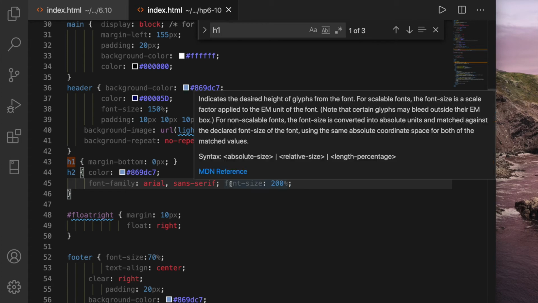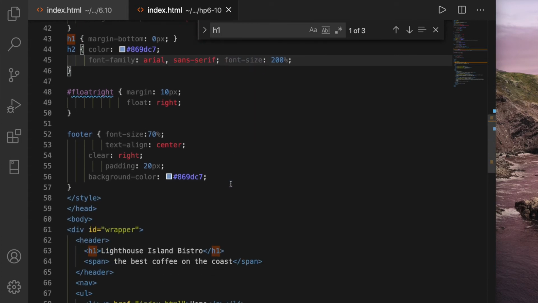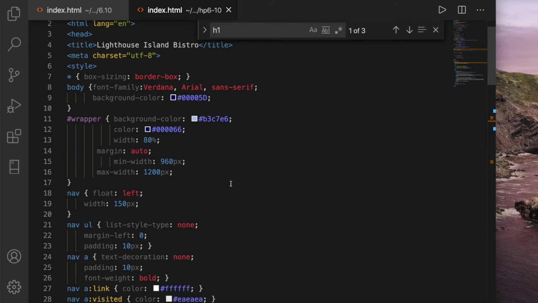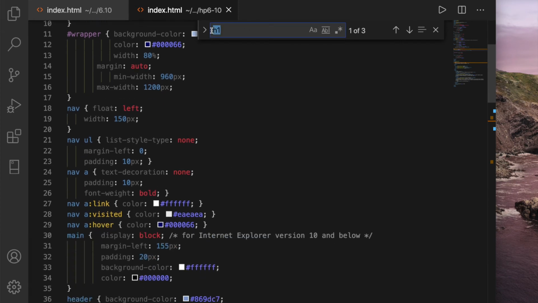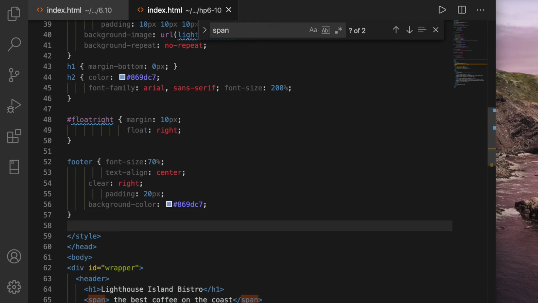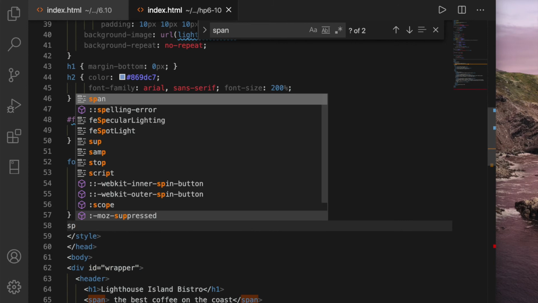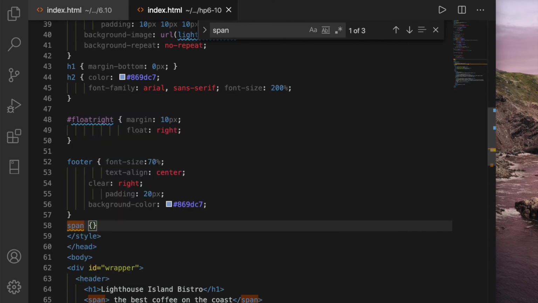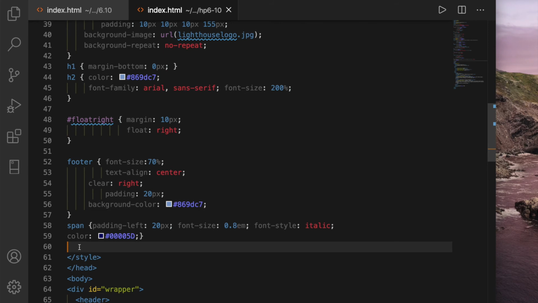Now configure the span element. Do we have a span? Let's check and see if we have a span. No, we don't have a span, so we need to code a new one. So right below my style, right before my style closes, I'll do the span selector. So copy those over for your span. We had a padding left of 20 pixels, a font size of 0.8 em, a font style of italic, and a color of 00005D.